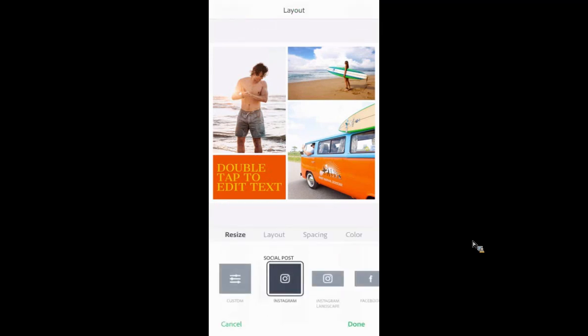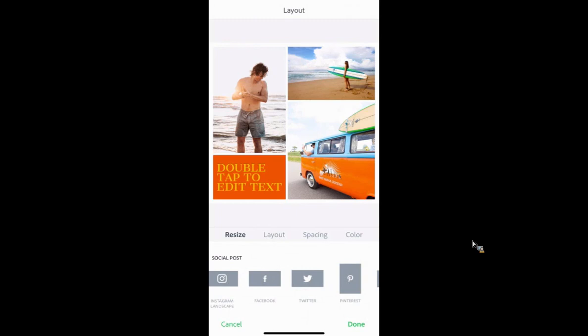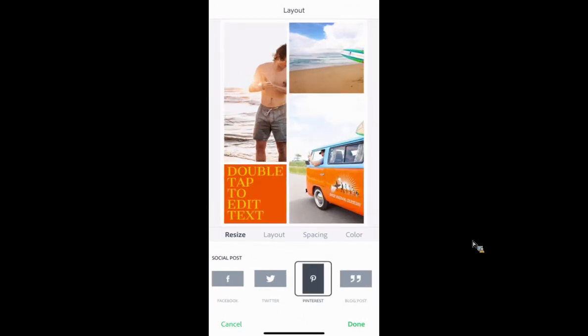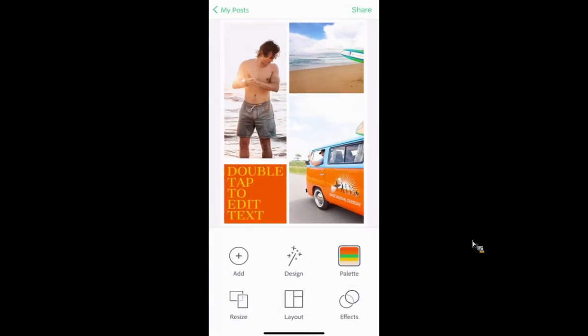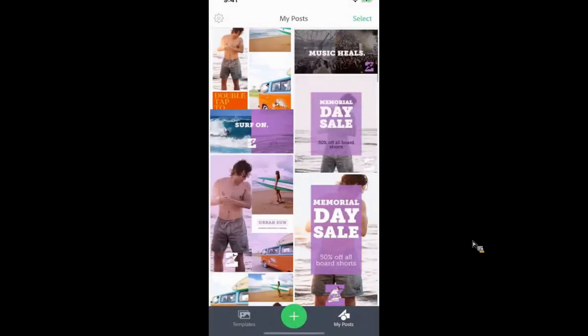I could then go back into Resize and choose my next format. I could go to, say, Pinterest, tap Done, go ahead and reposition the crops if I need, and then just share to Pinterest from my account. I can also download the file and share directly at a later time if that's what I'm interested in doing.